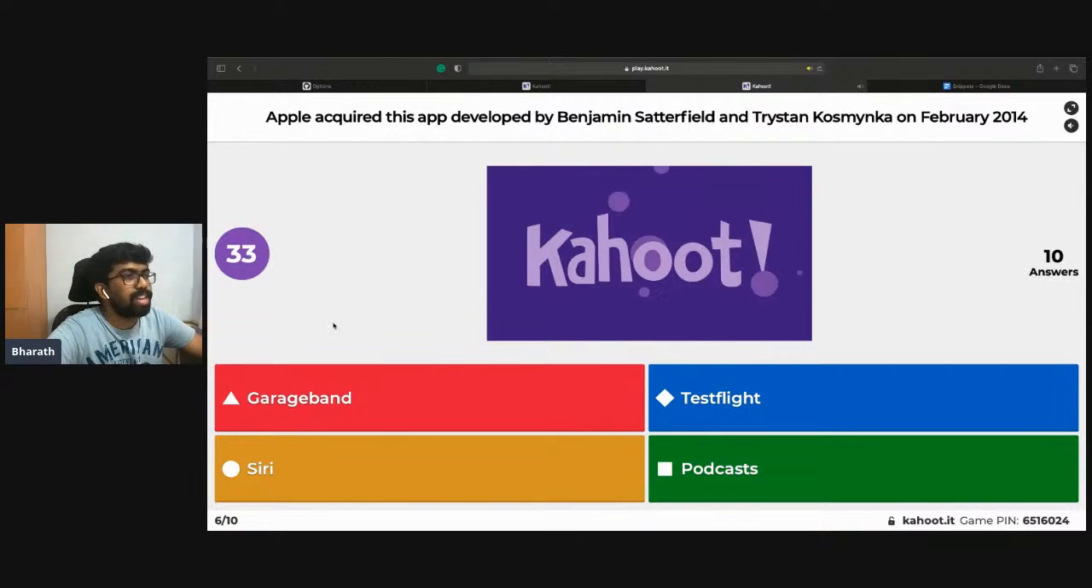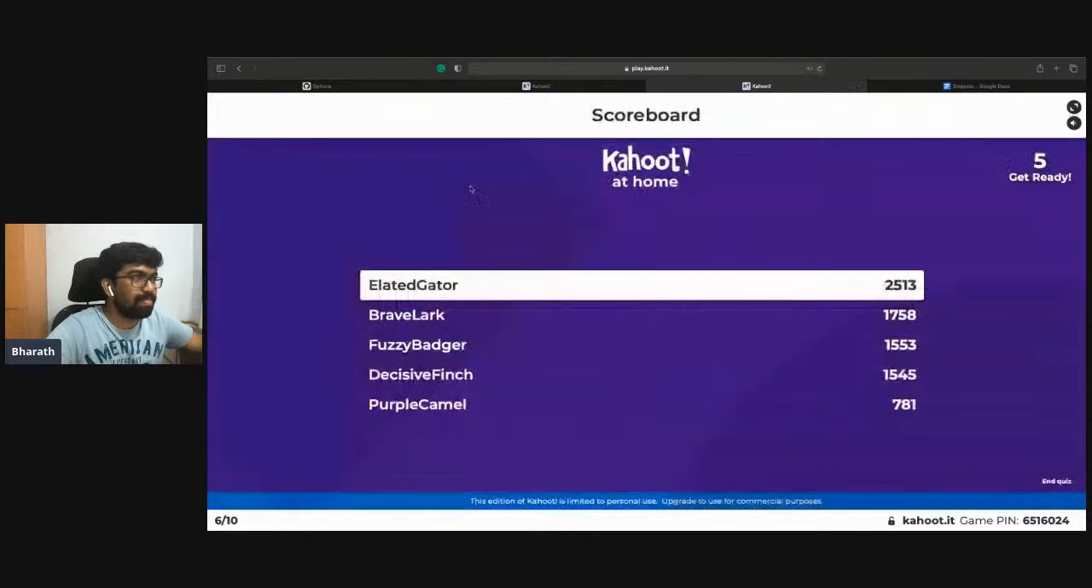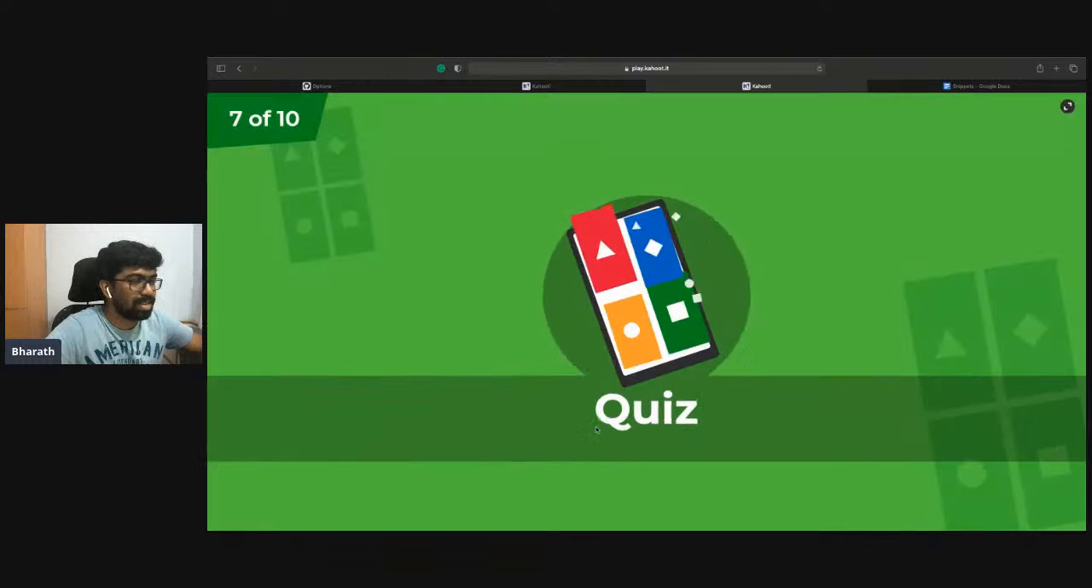I think we have around 3 more questions to go. Let's see. Yeah, Despite was the app which was first built for Android and iOS, but it was bought by Apple, and we are just using the Despite app now. So Bravelog remains on top, and Fuzzy Bezer goes down.